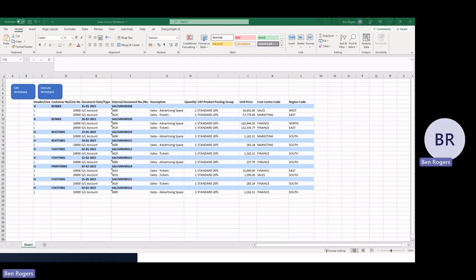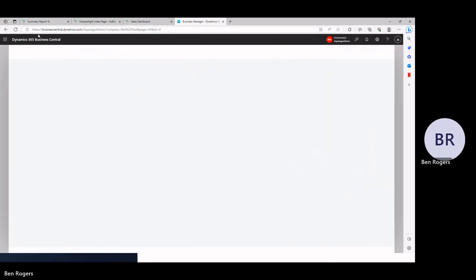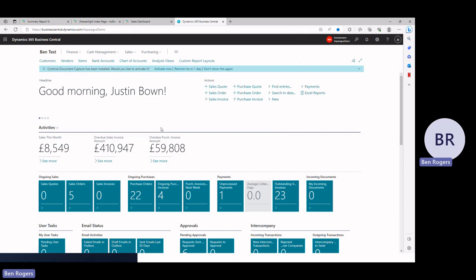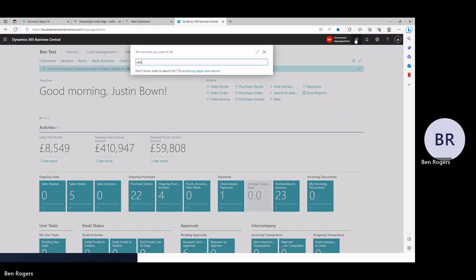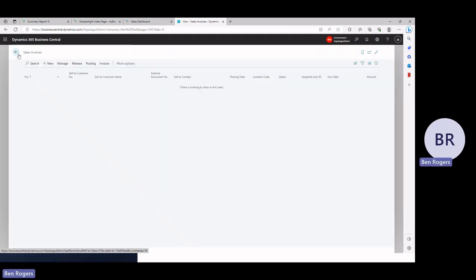So I'll just open up Business Central, and all I'm going to do is execute this write back, and it's going to push these sales invoices straight into my system for me. So I'm in Business Central, and I'm just going to go to my sales invoices, and there should be none there. And there aren't. So I've got no open sales invoices at the moment.